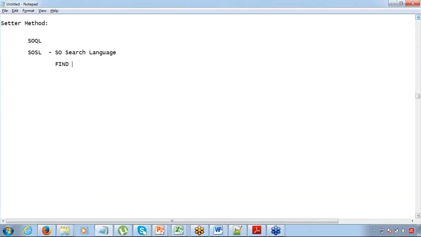So the syntax for SOSL is slightly different. It can actually find a keyword in all fields returning account name, type, industry. Alright, so this is how SOSL is written.